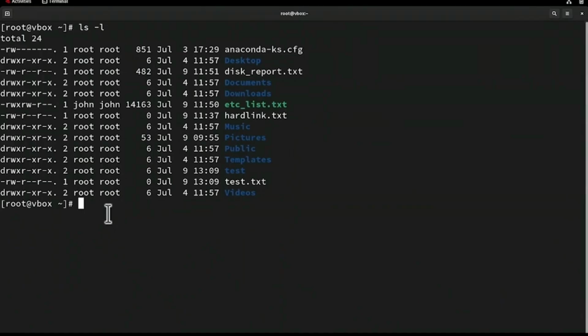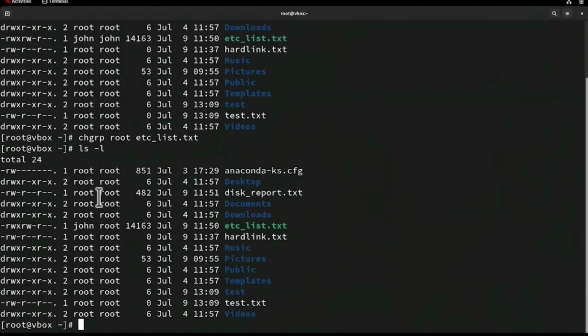To change only the group ownership of a file, use the chgrp command. In the terminal, type chgrp root etc_list.txt. Then press enter. This command sets the group owner of the file to root. To confirm the change, type ls -l, enter. In the output, you'll see that the group for etc_list.txt is now set to root. And with that, we've successfully executed commands for managing and locating files in Red Hat Enterprise Linux.